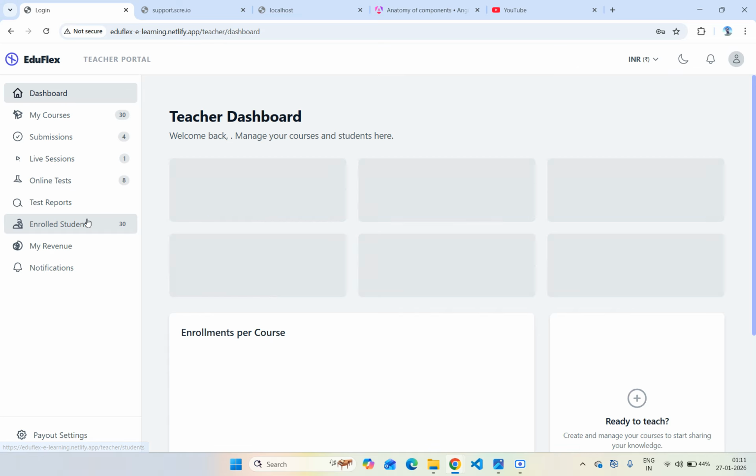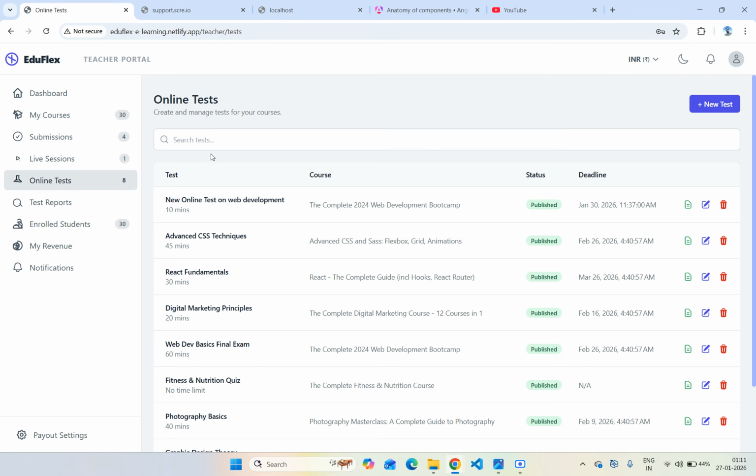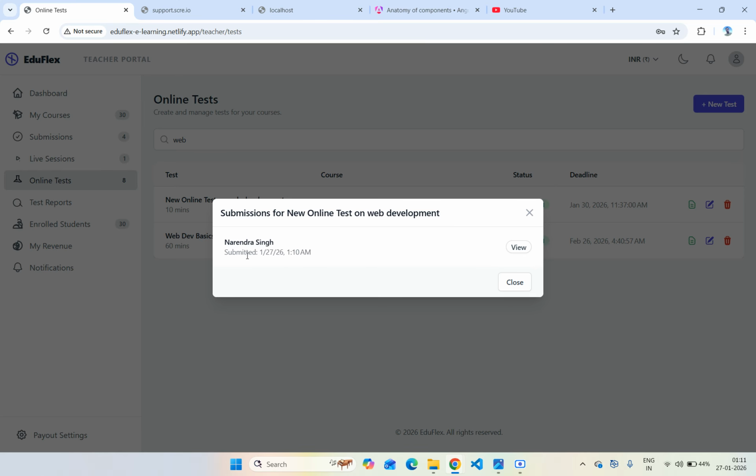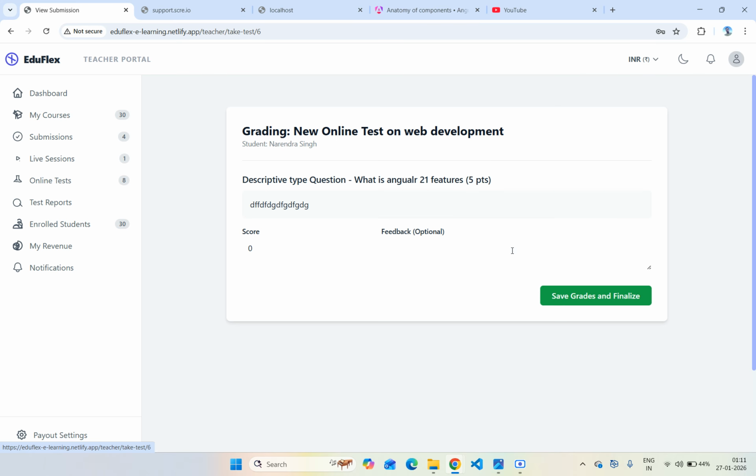Go to the online test, web development. So this was a test, and we can see the submission by Narendra Singh. So that student recently submitted this. So I'll go to view, and it has a descriptive type question. I need to give some score to the student. For example, 5 out of 5. I'll click save grades and finalize.